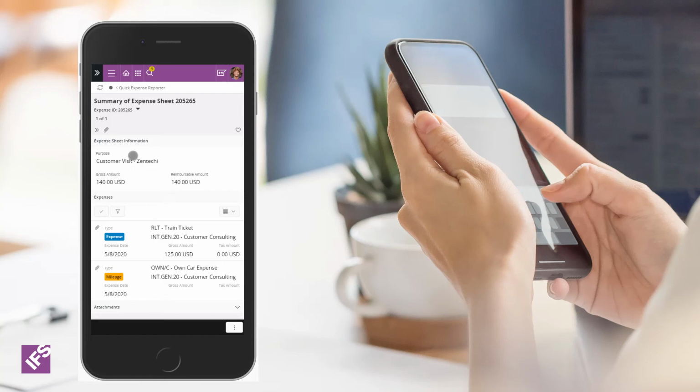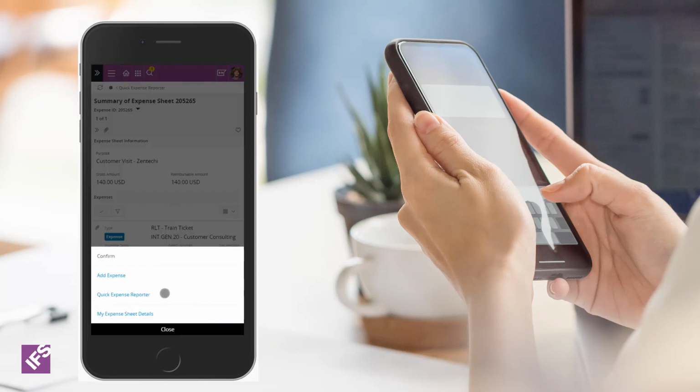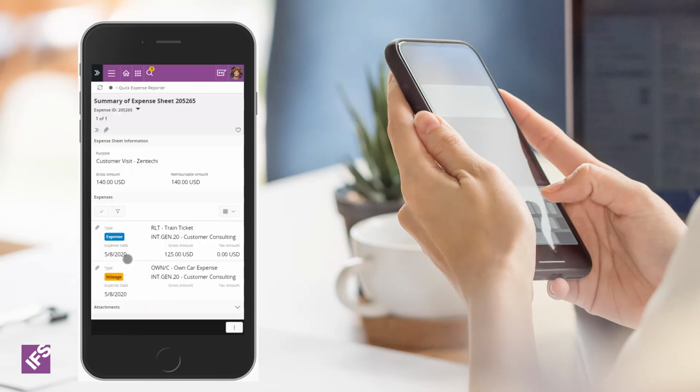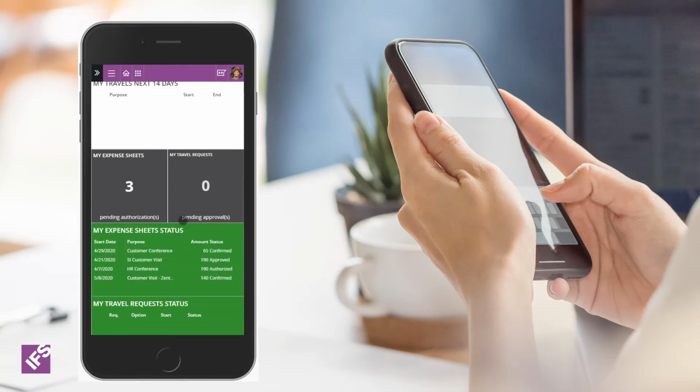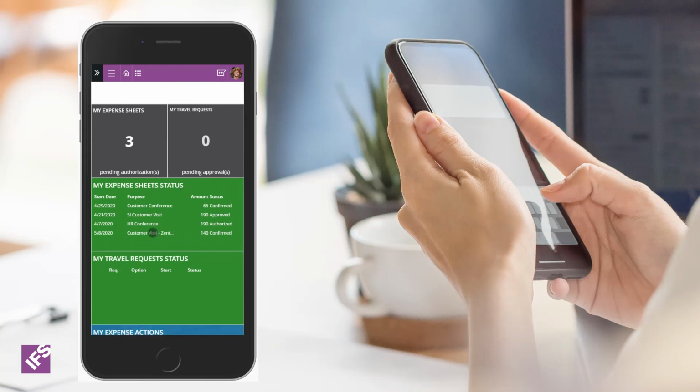When all the expenses are added, I can simply confirm the expense sheet. If I go back to the My Expenses lobby page, I can see the newly added expense sheet. And that's the end of the video.